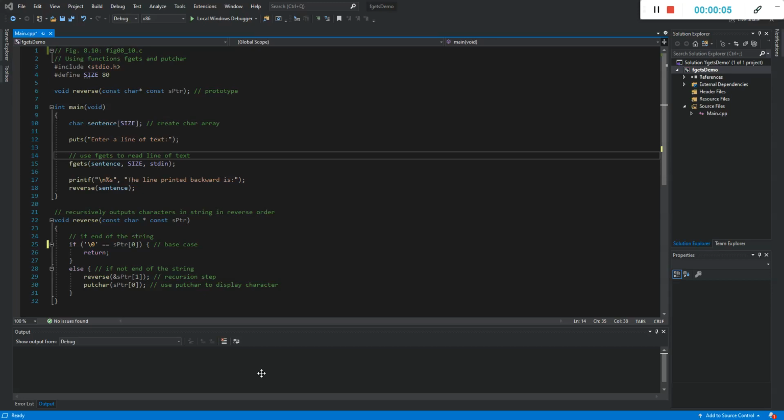Welcome to the hands-on section for the functions of the standard I/O library. This is the first example that I showed you that uses the fgets and putchar functions. This is a two-in-one example over here. Exact same code from the slides. I changed nothing. This is the one in which we use the function called reverse, which is a recursive function.